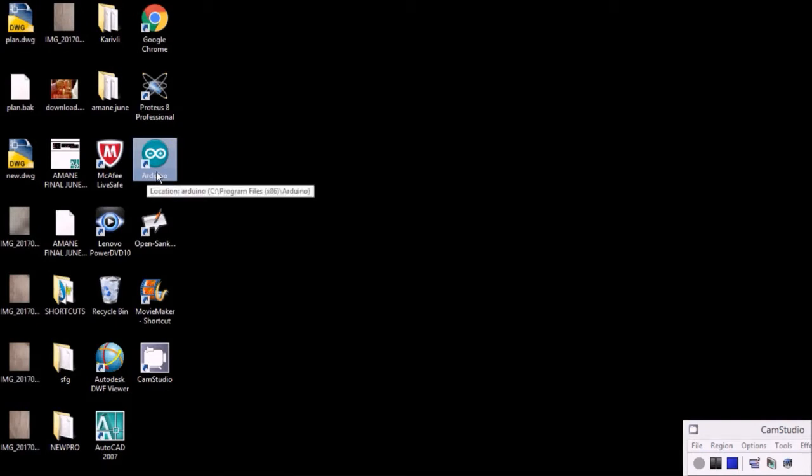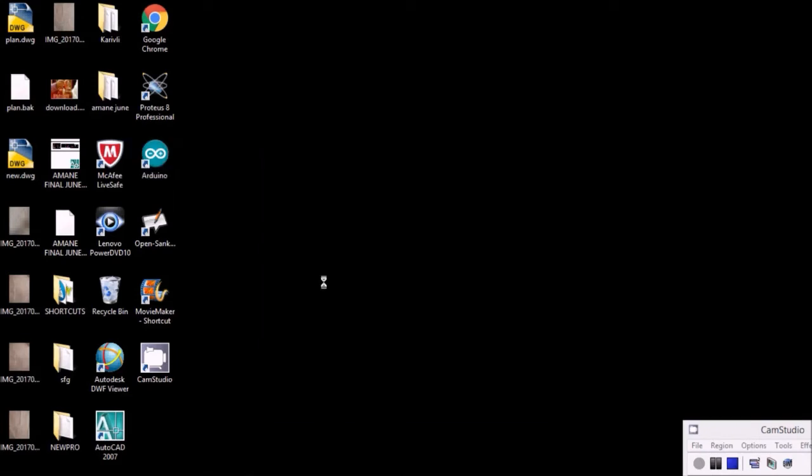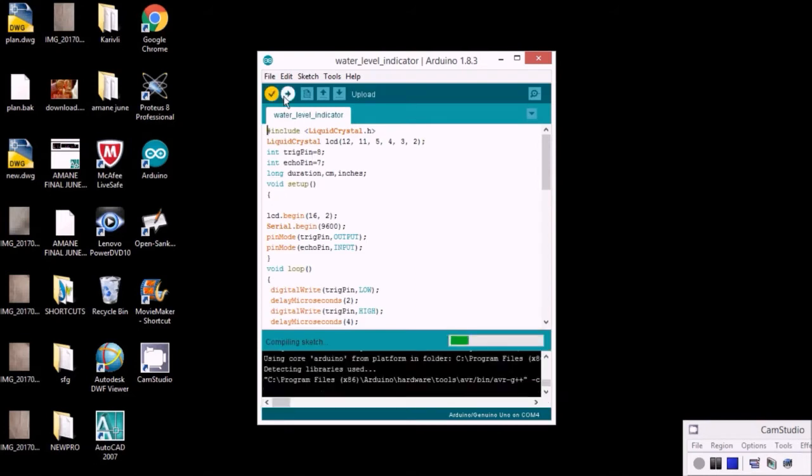Now open the code given in the description using Arduino software. If you don't know how to install Arduino IDE, watch my previous video. I'll link it in the description as well as the I button. Connect the Arduino to the PC. Compile and upload the program. This may take few minutes.